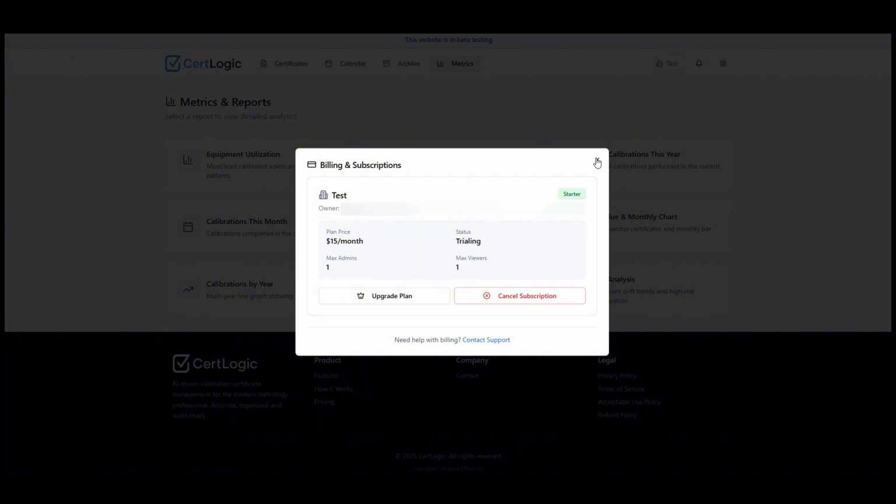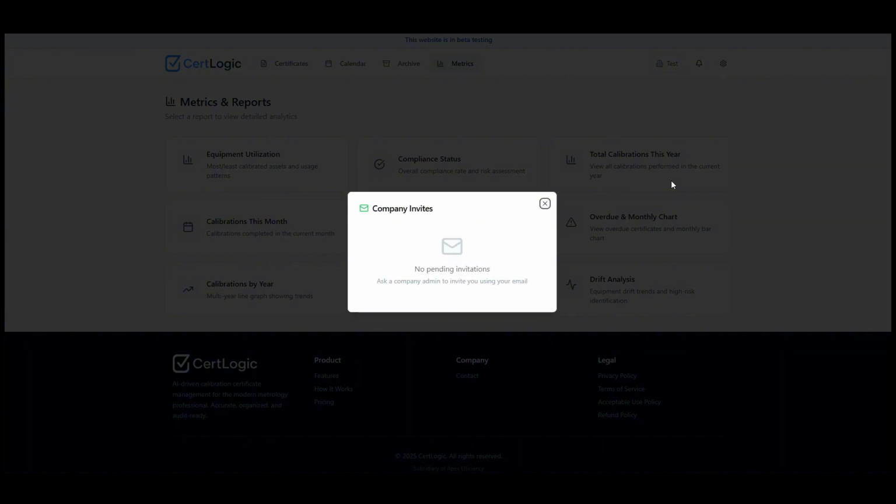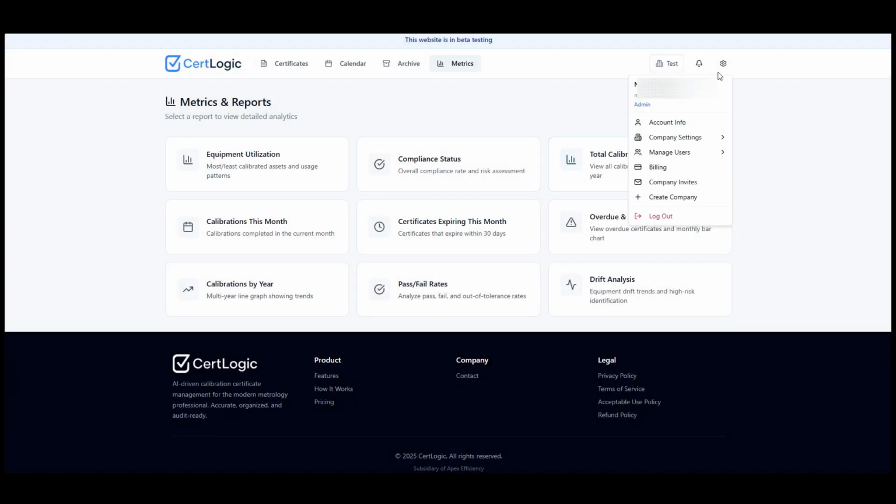The second to last option is company invites. Here, you can view invites to other companies and if you're going to get the administrator role or the viewer role. The last section we have is the create a company section. This is the same process you went through when you registered your account, and you'll have to purchase a subscription to upload any certificates. Lastly, you can also log out using the settings menu.